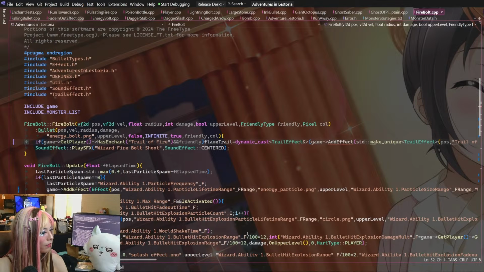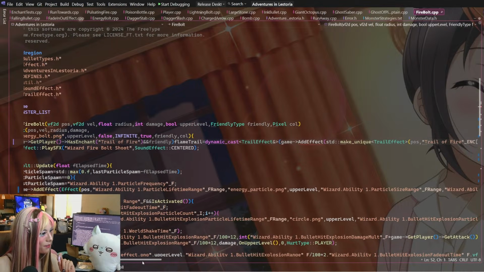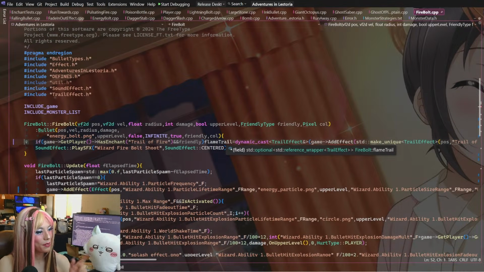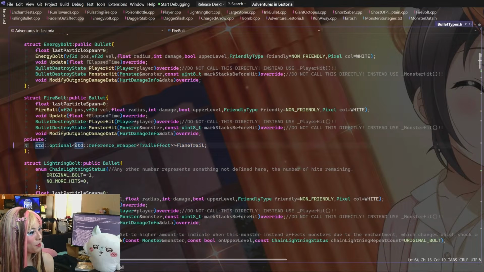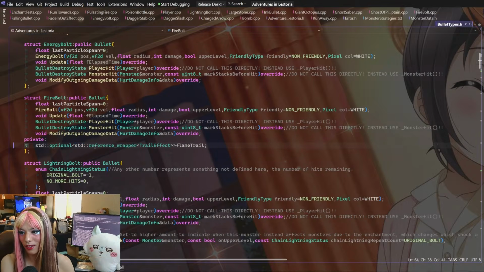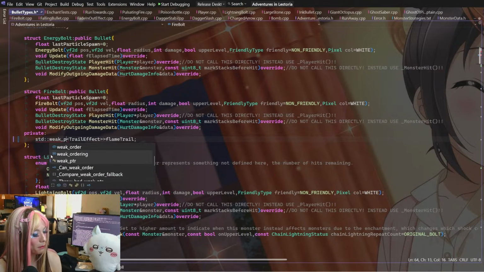Alright. What is going on here? We have a dynamic cast. So yeah, it looks like we store it. So this is not going to be a reference wrapper now. The flame trail is now going to be an optional standard shared pointer, or weak pointer. Does it even have to be optional? Weak pointers technically are invalid until they're given a value, so even the weak pointer by itself could exist like this, and it essentially functions as an optional, so that's kind of cool.